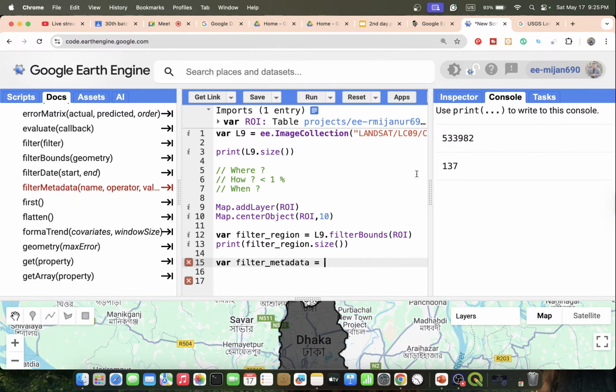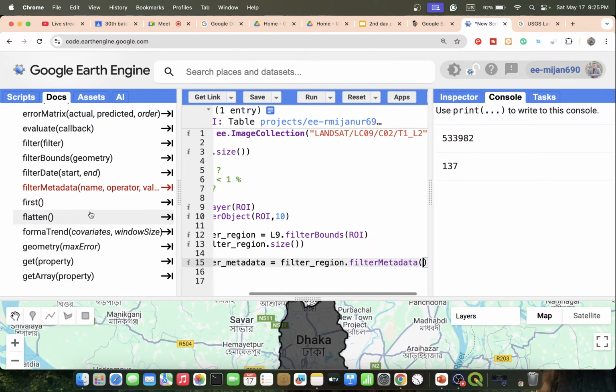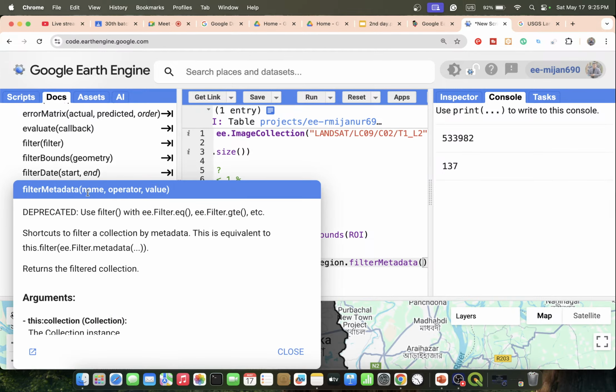So now from 137 images, I just choose only those images which will be not more than 1% cloud cover. And these 137 images are stored in a variable. This variable name is filter region. I just copy and paste it here, and then apply the function filter metadata. And if you check, here we find three arguments: name, operator and value.